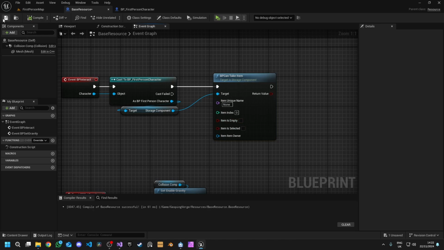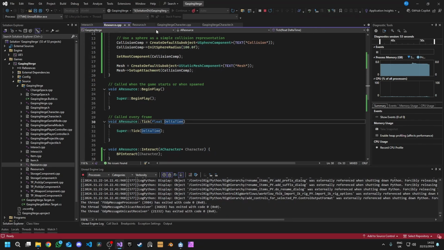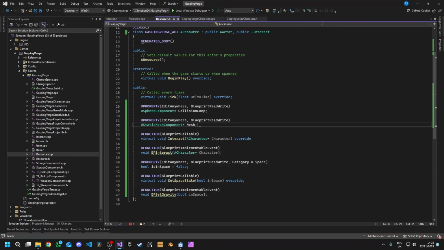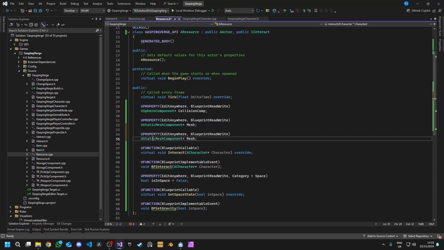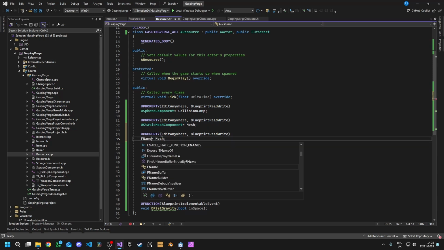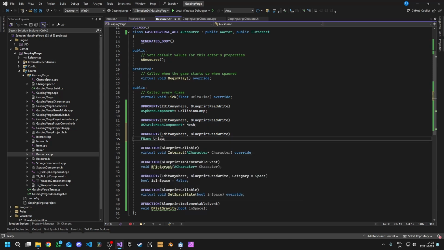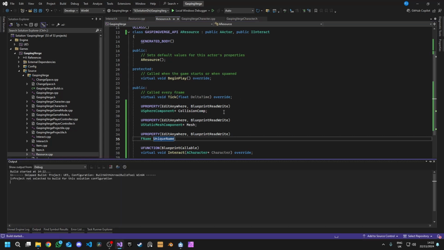And what item do we have? Well, we don't really have any variables. We could add it here. I'm going to add it in C++. So yes, I am stopping my project again. Let's have this, copy it, and I want FName unique name. And that just marries up with our storage component.